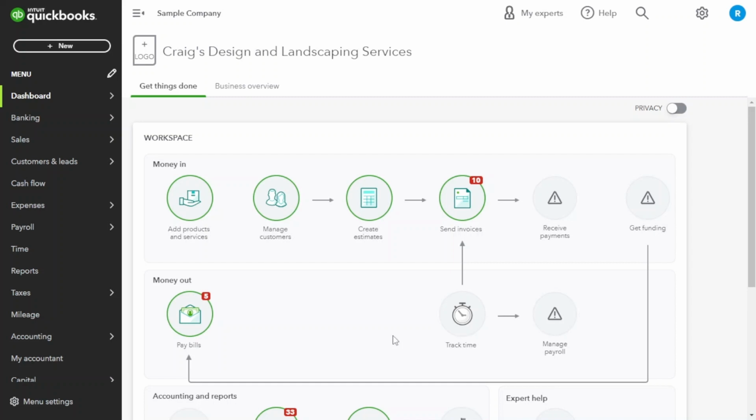Today, we have an exciting topic lined up for you, and that is how to create a chart of accounts in QuickBooks Online.